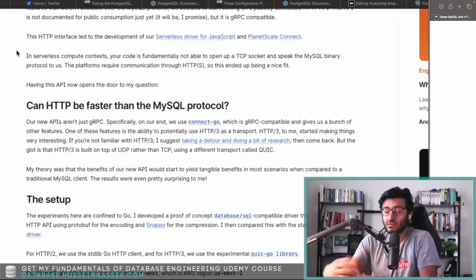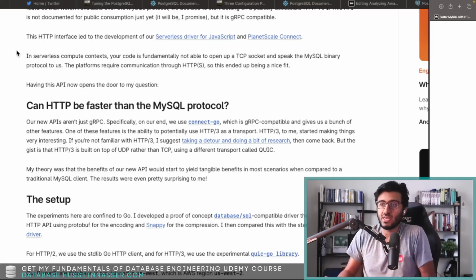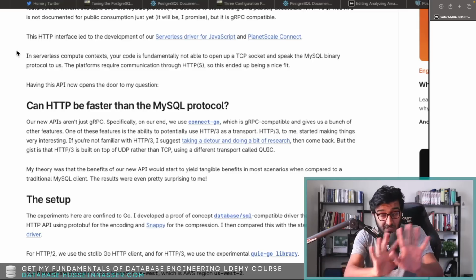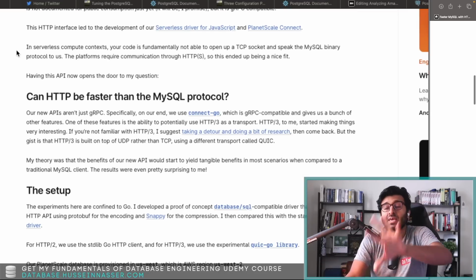Oh, okay. So while they're talking about the serverless thing, for security reasons, serverless can't just open TCP. So they effectively, I think, are restricted to HTTP. So it ended up being nice.